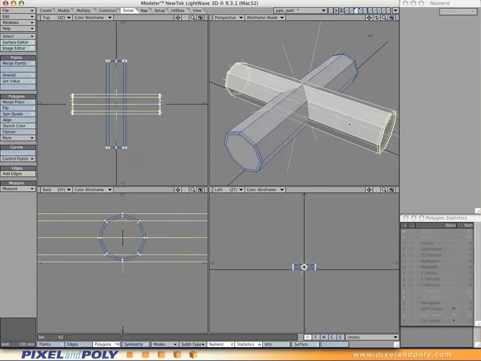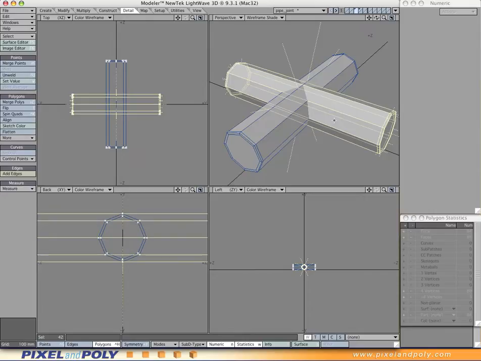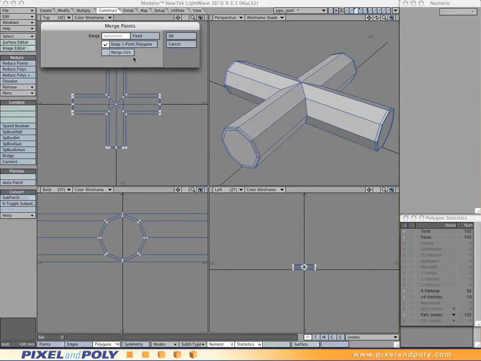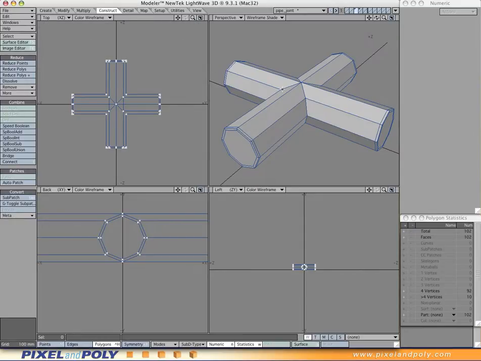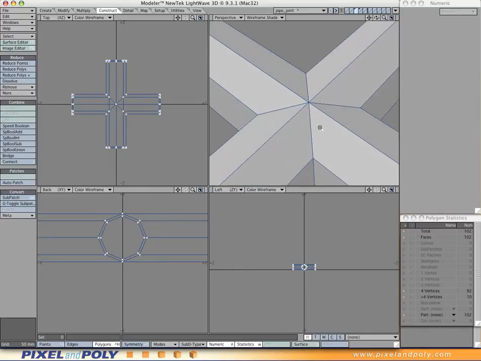I'm going to select one of them. Basically, I selected one of the polygons, and then I hit the select connected key, which is the closed bracket. That selects the rest of the object. And under the construct tab, I'm just going to do a speed boolean, the union. And then I'm going to go to merge and just run the merge to merge all those points on those two objects.